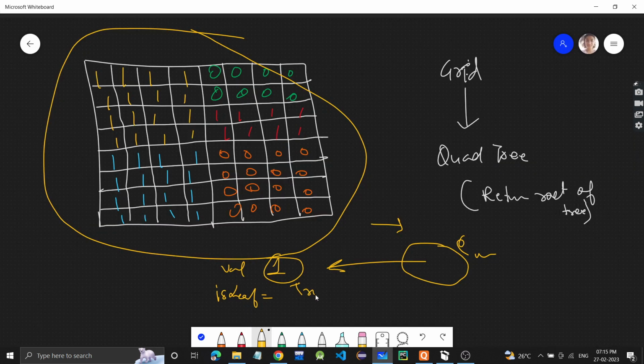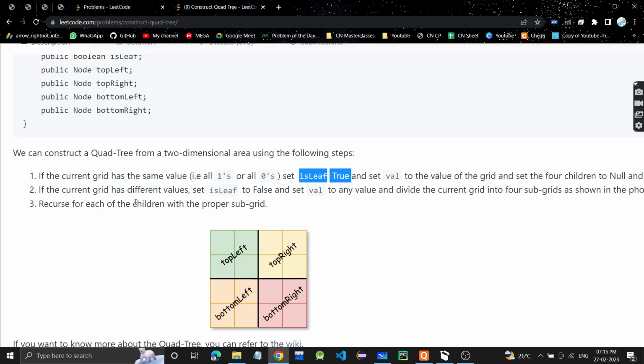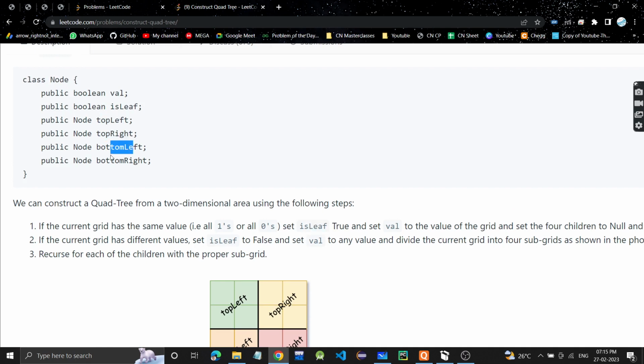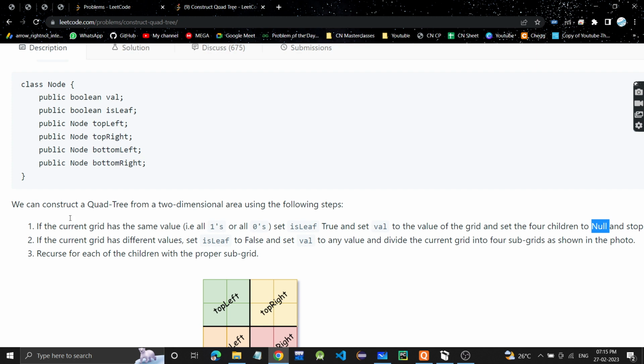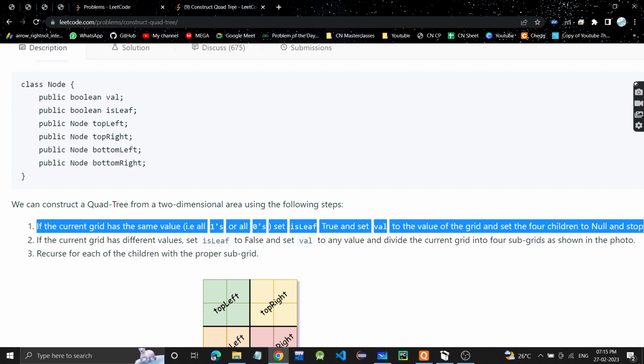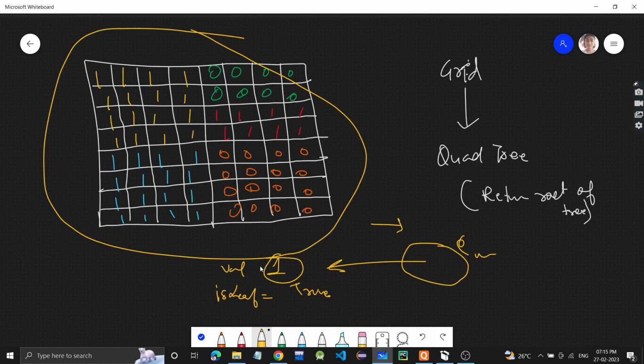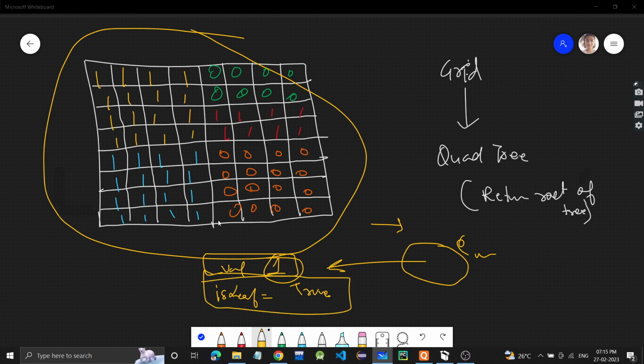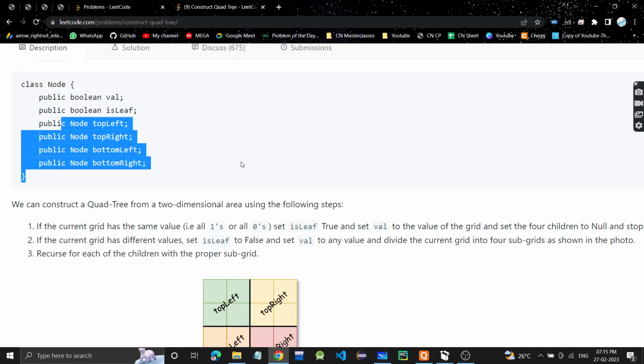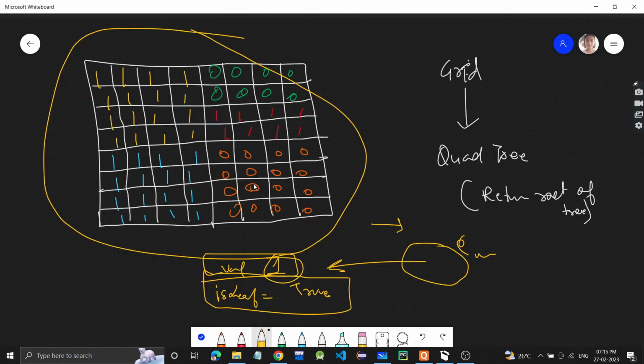All these pointers, top left, top right, bottom left, bottom right, will be set to null. This is the first case, where all the values of the grid are the same, whether the value is 0 or 1. If all the values are same, we will make value whatever value is there in the grid, is leaf will be true, and all the four children will be set to null. This is the first step.